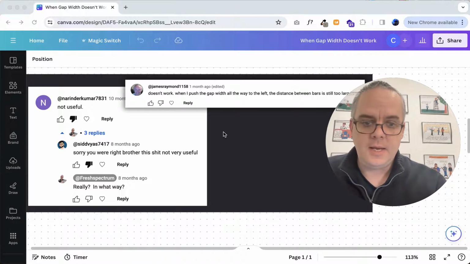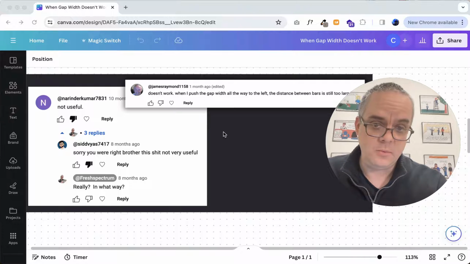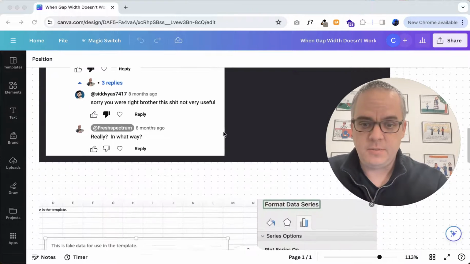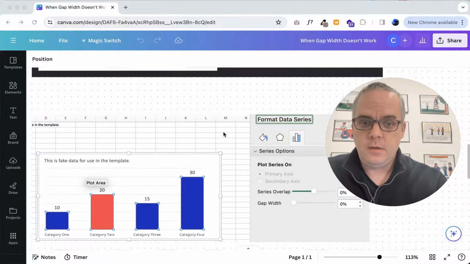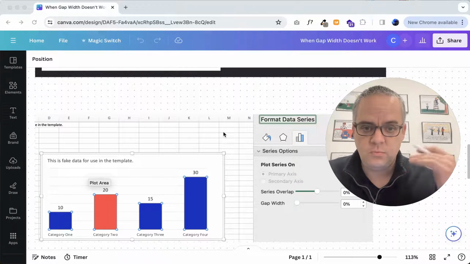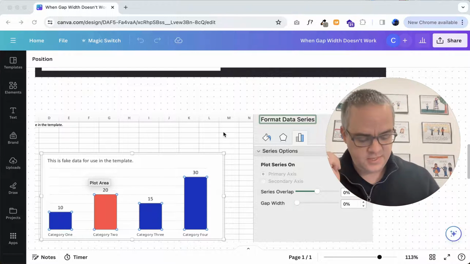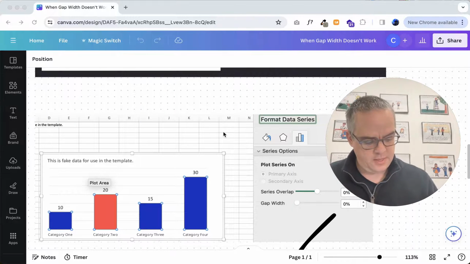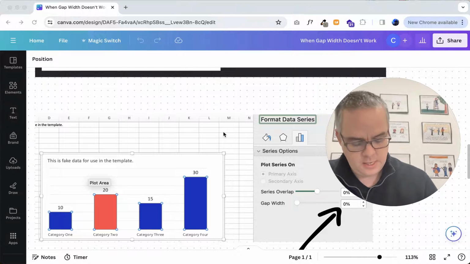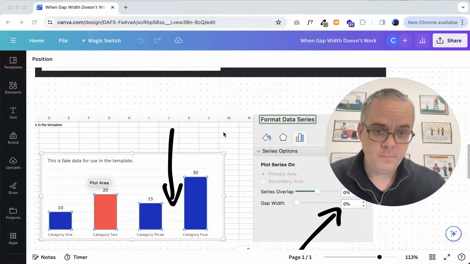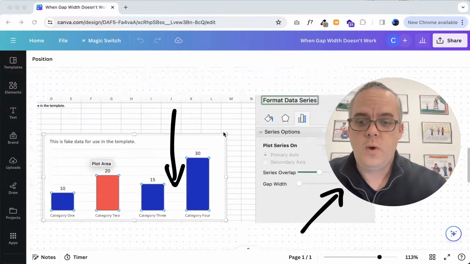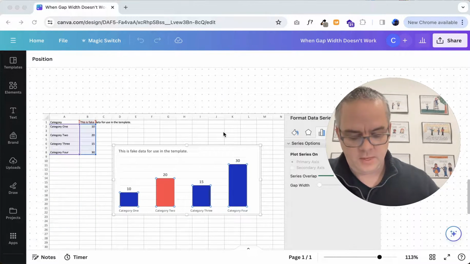So I went ahead and I tested, and I found out what happens when it doesn't work, because this happens from time to time. So here is a case where we have gaps in between the bars, but as you can see, the gap width is 0%, but we can see right here, there are definitely gaps. So what's going on? Well, we can zoom out and quickly see the problem.